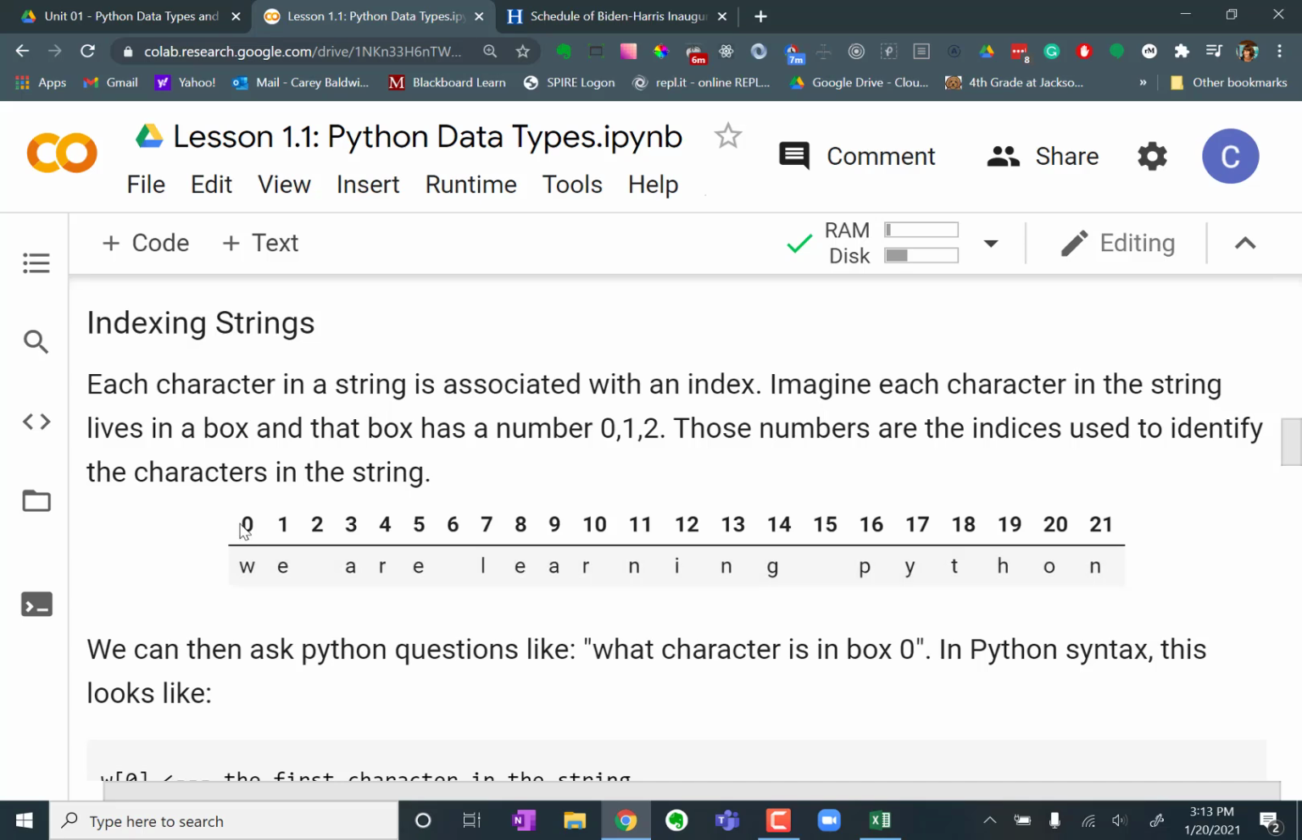So if I make this visual, I can see that the indices go in order, starting with 0. That's really important to note, right? Not every programming language is the same, but in Python, the indices start with 0, and then we go all the way up to the last character in the string. So notice that I also have indices for the spaces, okay? So the first space in this string is at index 2.